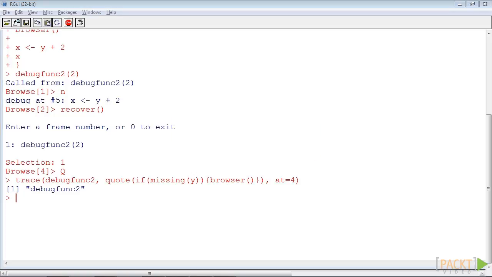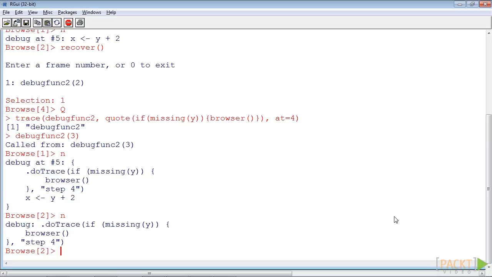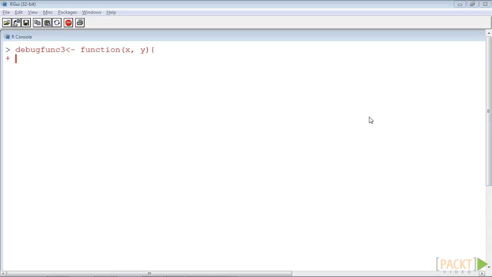At the at argument, we set 4 so that the tracer code will be inserted at line 4 of debug_func2. Then, when we call the debug_func2 function, the function enters right into where the tracer is located and executes the browser function as the y argument is missing. So, we can track the usage of certain functions with the trace function.